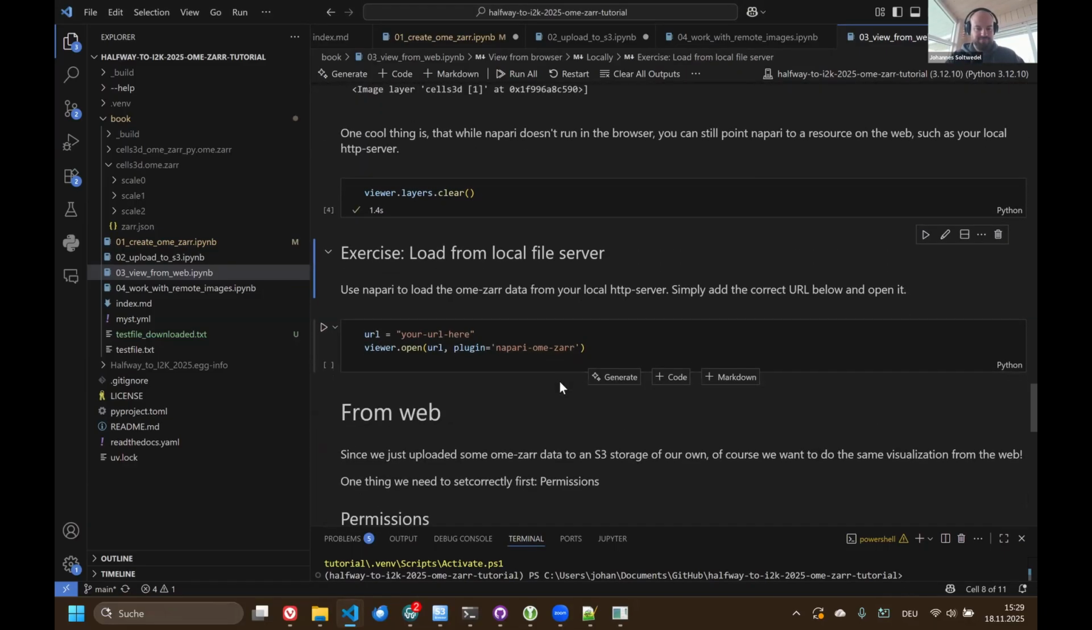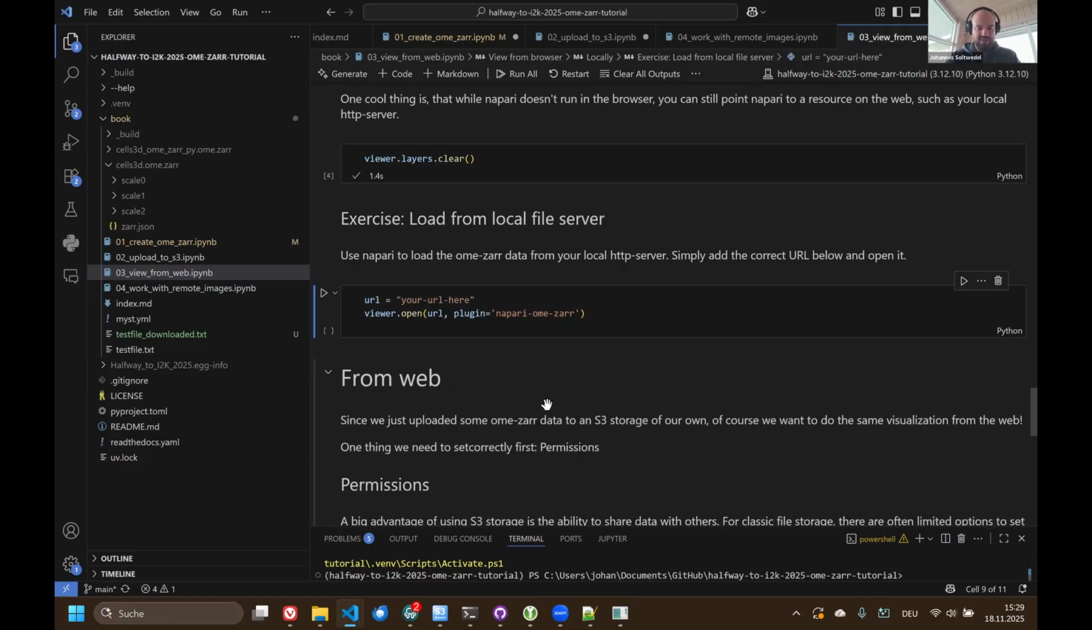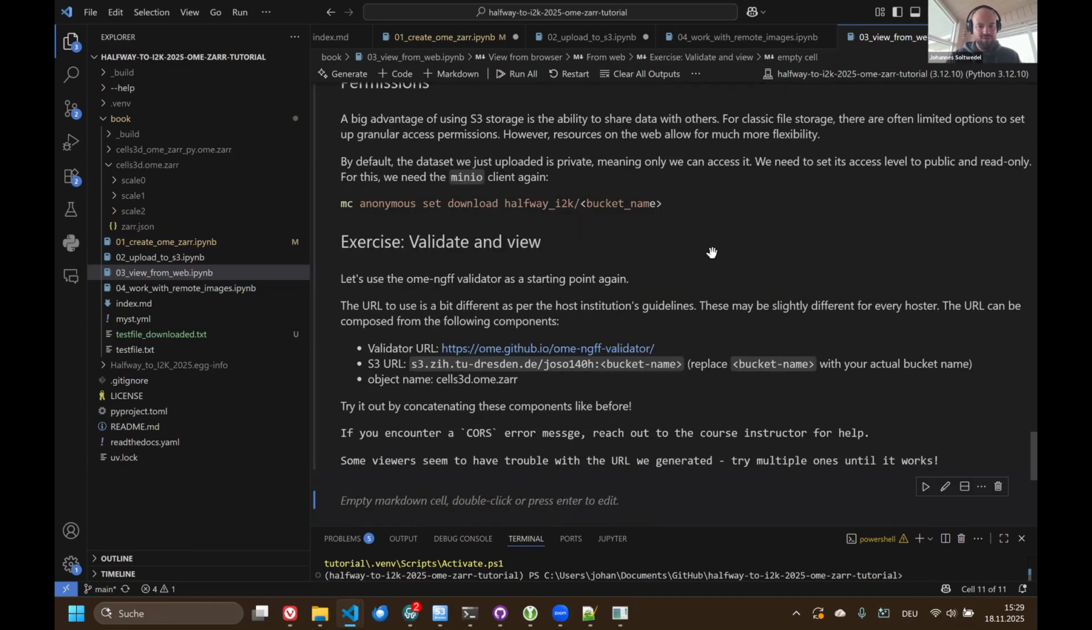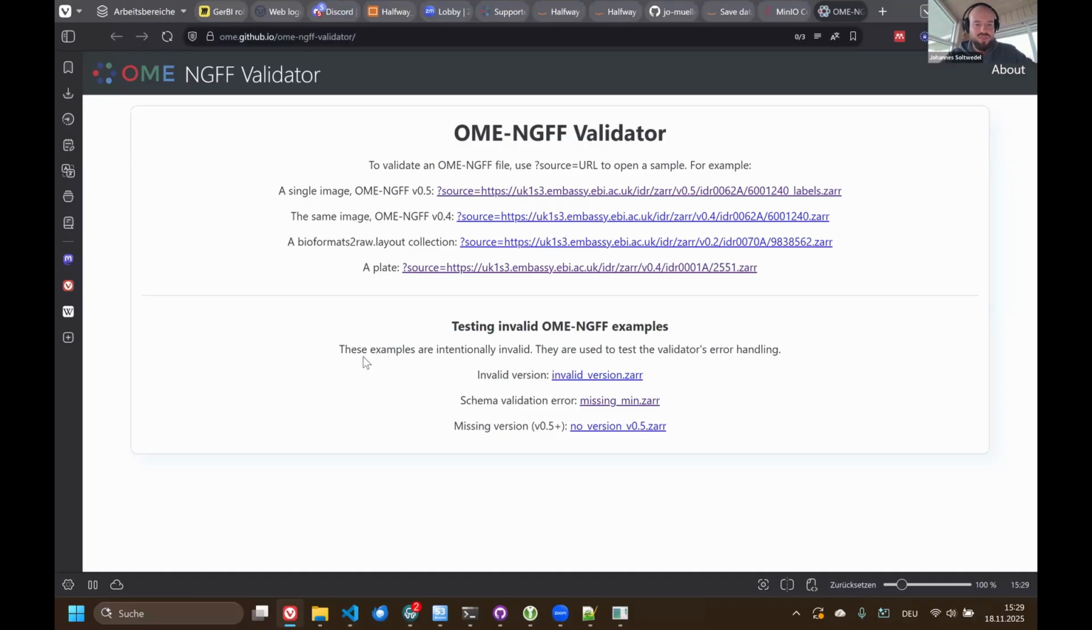Let's do it a different way. Let's skip this part and directly go to the web stuff. One super important page to keep in mind is the OME NGFF validator. I will return to the part I just skipped later, provided there's time. Let's look at this homepage, what we find here. That is the ome-zarr validator, which is kind of a hub to work with image data.